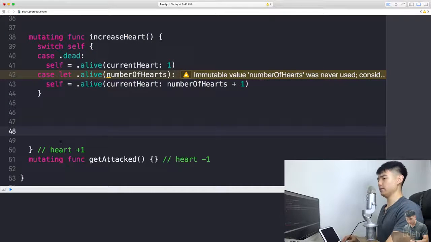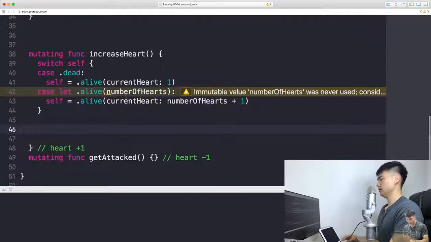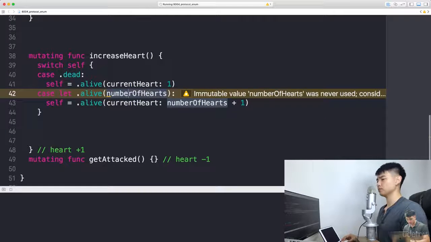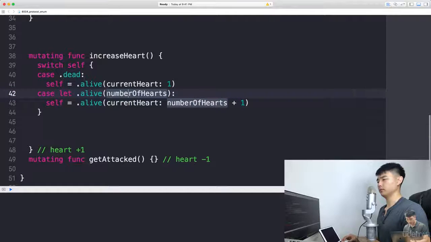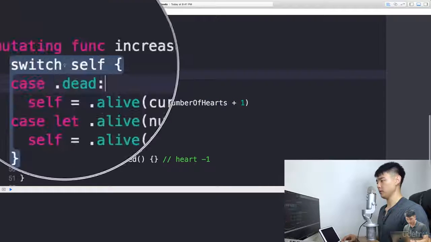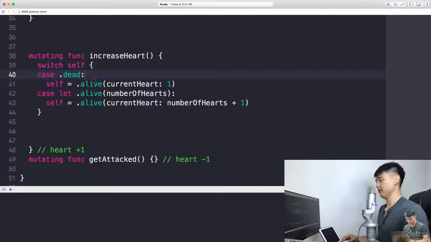So again, let's recap just one more time. Number of hearts, case let number of hearts. So we have a switch statement. If it's dead, then if you call this method, you're gonna increase it. You're gonna make it alive first of all. You're gonna convert it from dead to alive. You're interacting with the case, so number of hearts becomes 1, and if it's already alive, you're simply gonna add 1 to the associative value. Okay, cool. Now let's do attack.